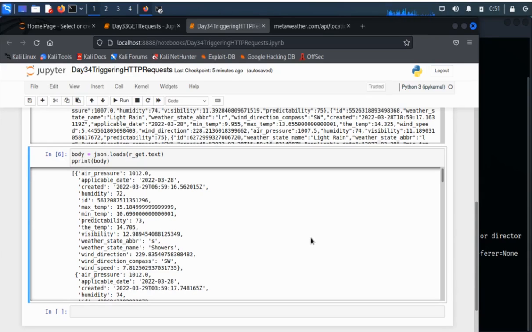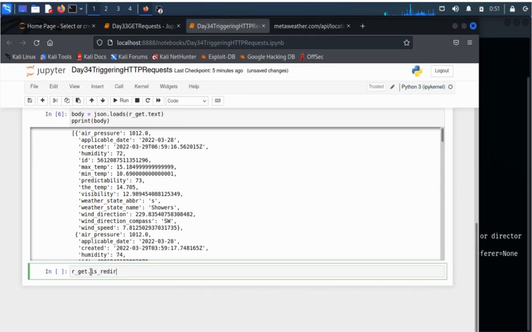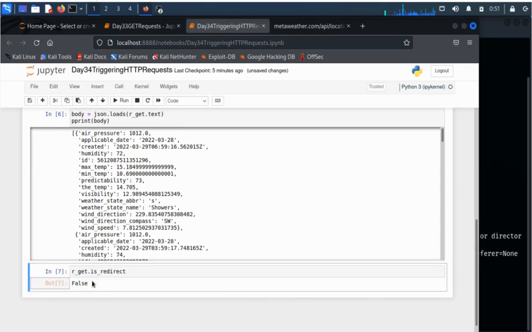You can also check if the URL redirects you to another URL address, and you would do so by using r_get, because that's the variable that we assigned for that GET request for that URL. And is_redirect would be the attribute that you're using. When you run this, it tells me that it's False, which indicates that it was not redirecting me from this URL to another URL address.